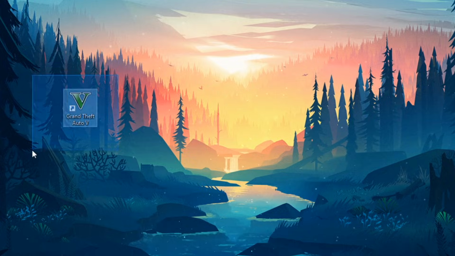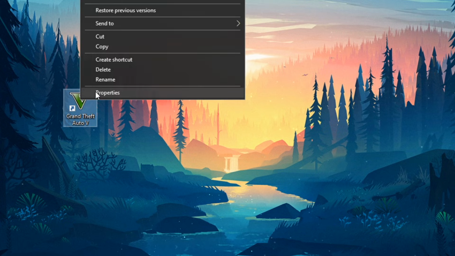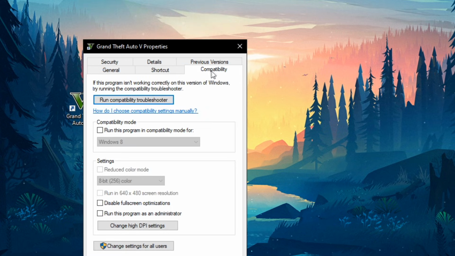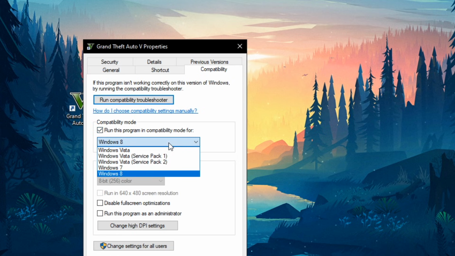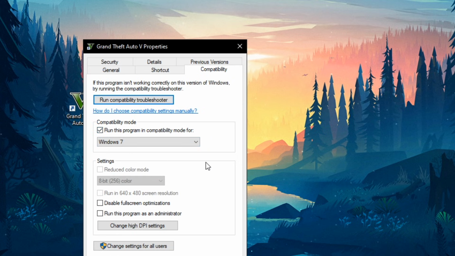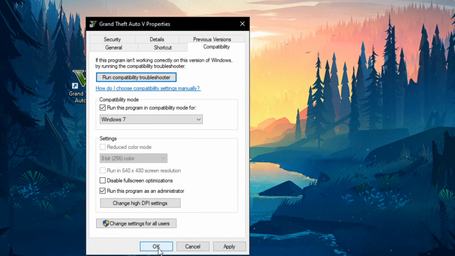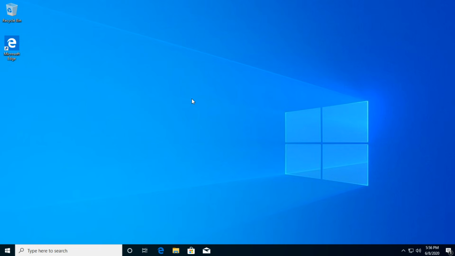First of all, make sure you have your GTA 5 shortcut somewhere. I have it here on my desktop. So first of all, right click on it and click on properties, then go to compatibility and then select run this program in compatibility mode for and select from here Windows 7. And as well, check this box, run this program as an administrator and click on apply and okay. This would be the first thing that you should try.